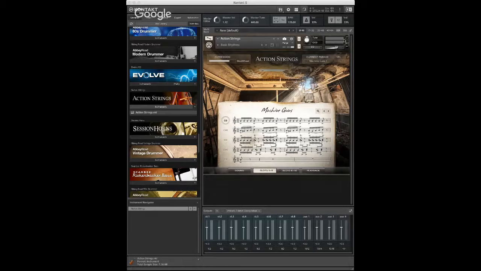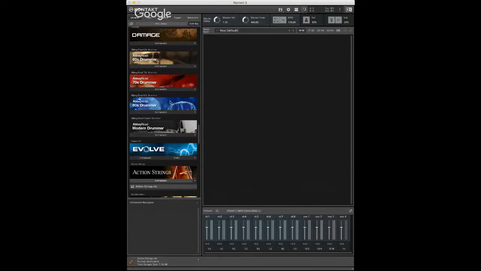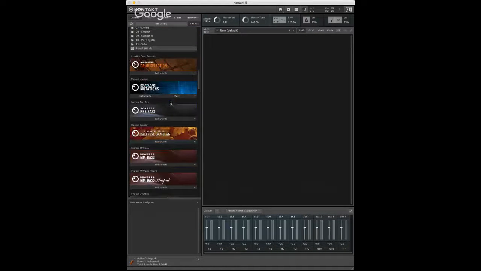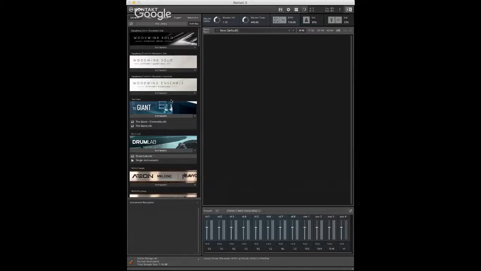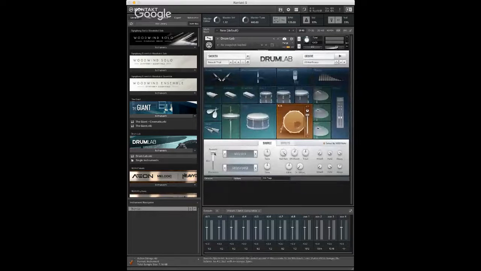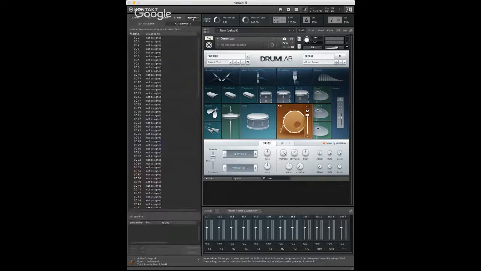For instance, if I go to one of my favorite instruments, which is DrumLab, this parameter right here, which switches between acoustic and electronic, is not automatable, right? If I go to automation, I can't assign it, right? There's nothing I can do with it.